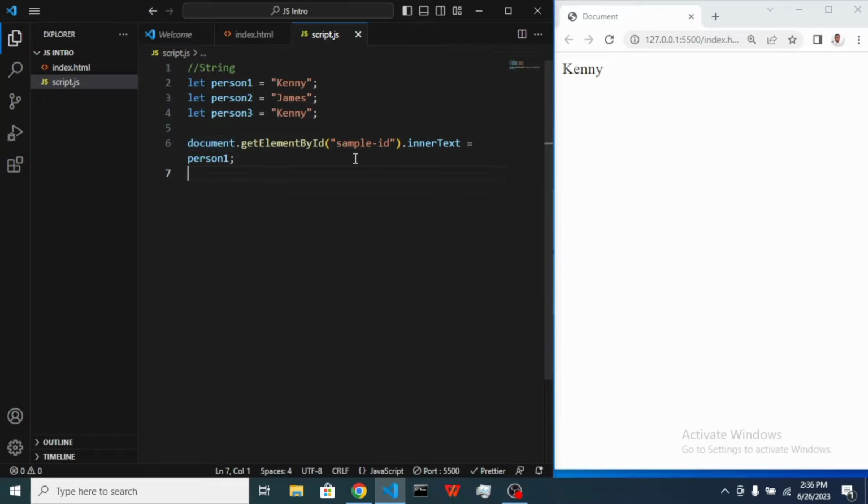Now for whatever elements that were grabbed by its ID, we're saying let the inner text, and remember, the equal sign is just like an assignment sign saying become. So it's the same thing as saying let it be. So I'm saying let it be person one. And remember, whenever I call on person one, the value is going to appear, which is Kenny. So this is why Kenny appeared.